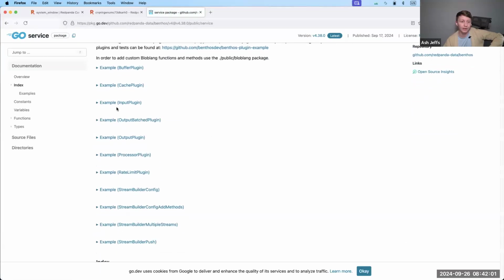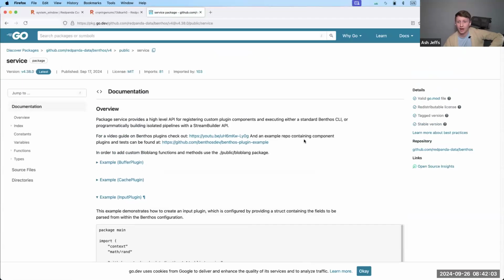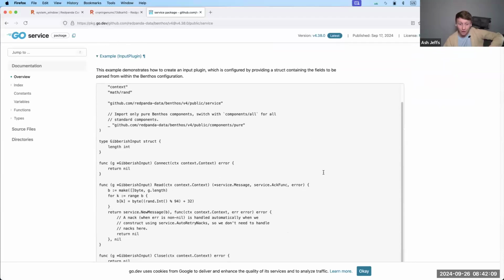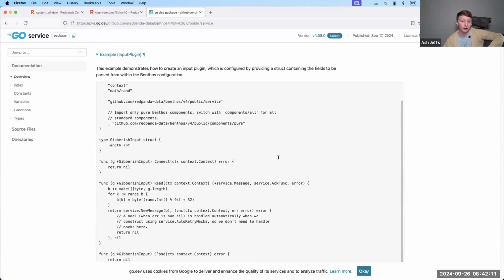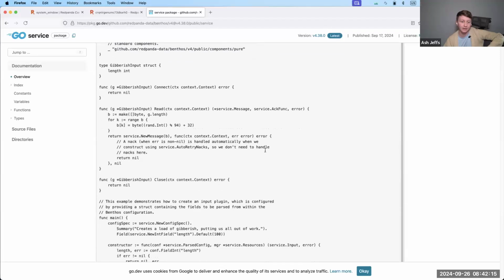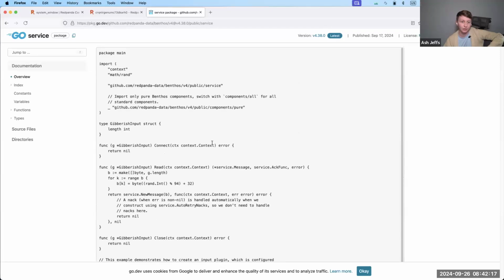If you want to write plugins, there are examples right here. There are also YouTube videos, and there's also an example repository of plugins. It's in Go, but it's very, very quick and easy to write a plugin. This one, for example, generates gibberish data. And as you can see, it's a fairly small implementation.